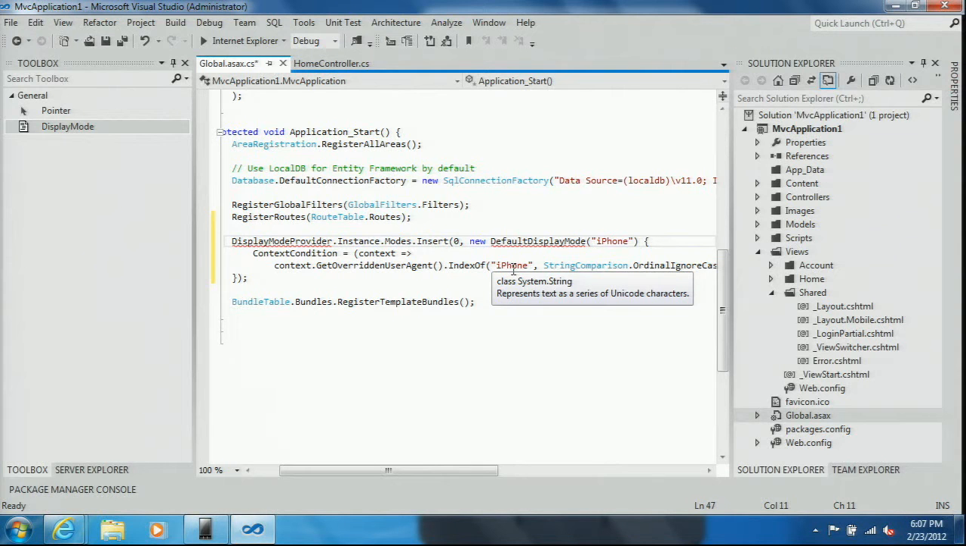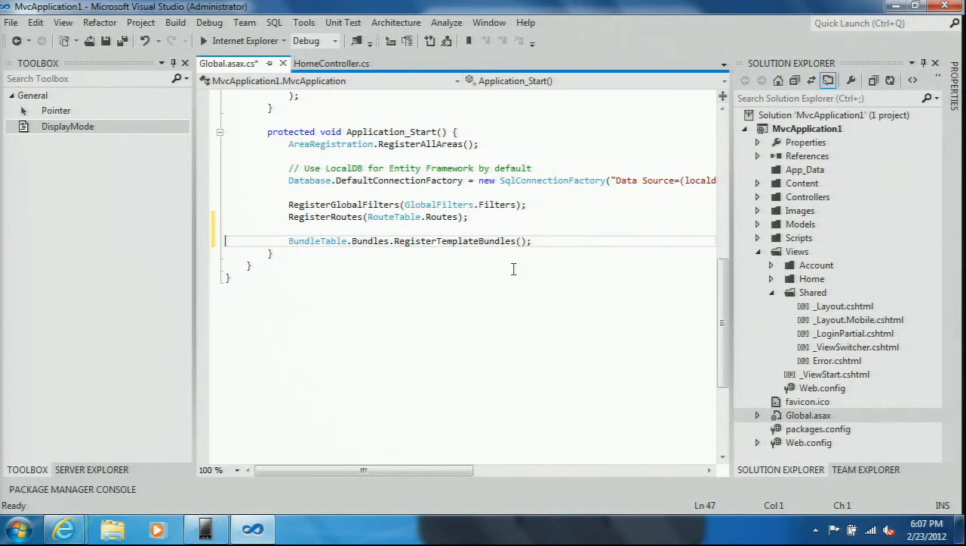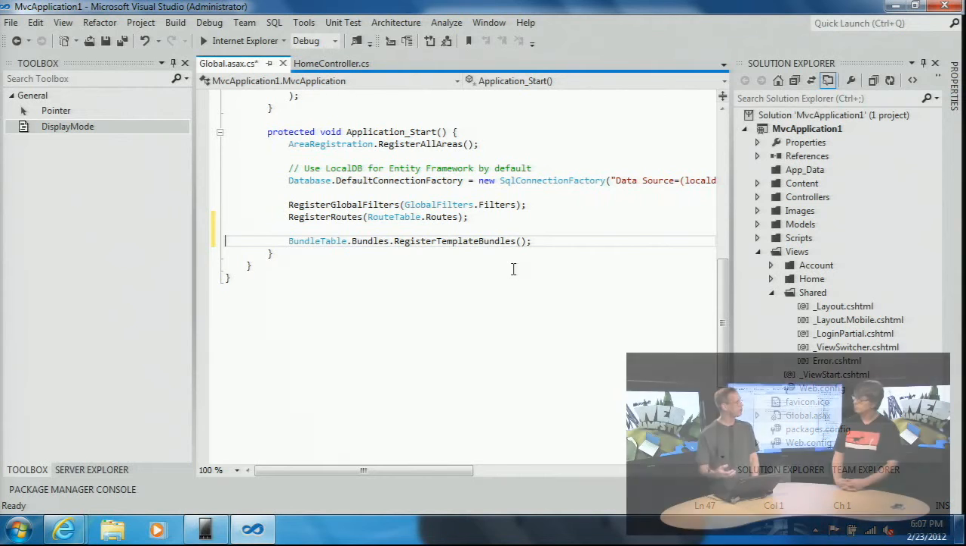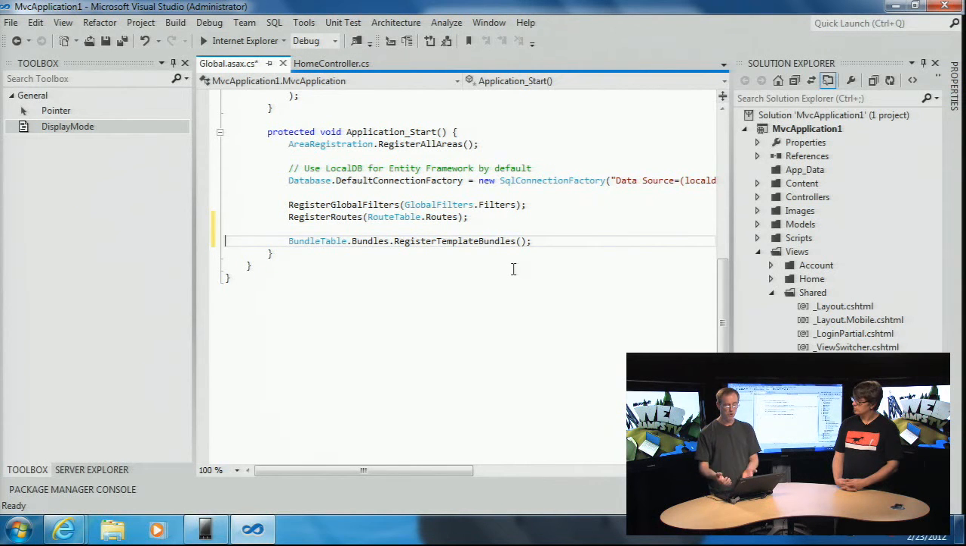The cool thing about this is it means while we've only put mobile in the box as a default, you can come in here and add as many of these as you want. You could have iPhone, Android, Windows Phone. You could just stick with mobile, and then you could add tablet. So it's a very extensible feature.